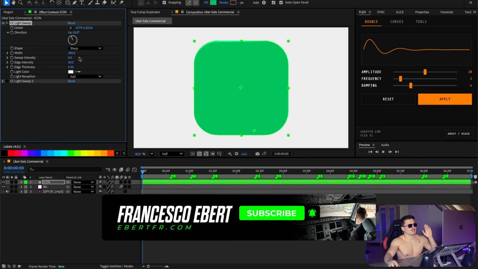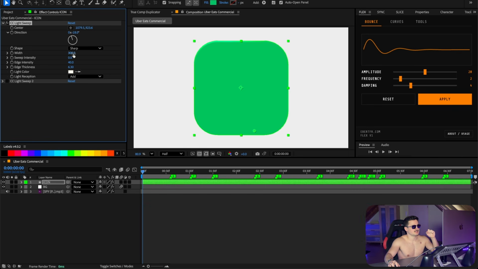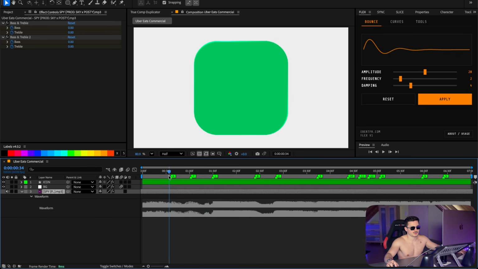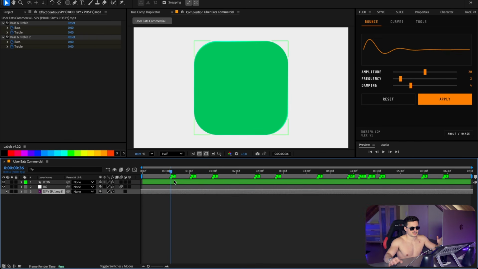Light sweep, change the direction value to -18, width to 300, edge intensity to 40, edge thickness to 6.3. Duplicate the effect, direction 74, width 300, edge intensity 20, edge thickness 6.3. Press LL, press command, scrub through it, get all the markers on points where the beat happens.